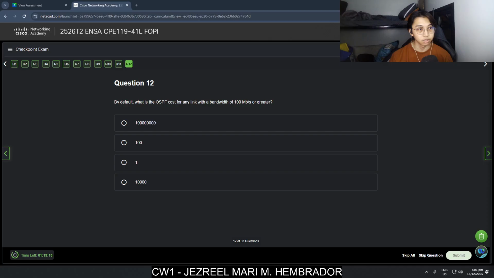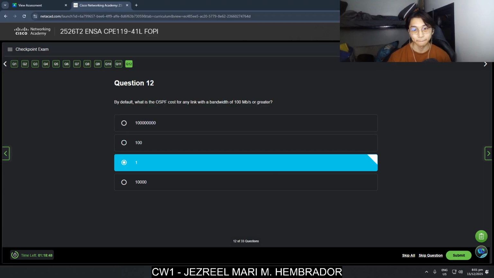By default, what is the OSPF cost for any link with a bandwidth of 100 Mbps or greater? I think it will be 1.